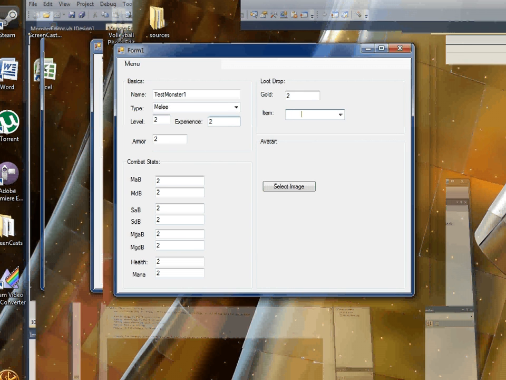And he is going to drop a sword, and then we're going to click on the menu button, and we're going to save the monster. Boy, this is really ugly, this codec. I hope it doesn't show up on the video, but on my screen this looks really bad.